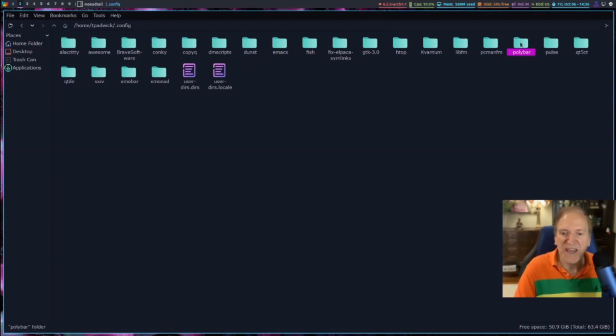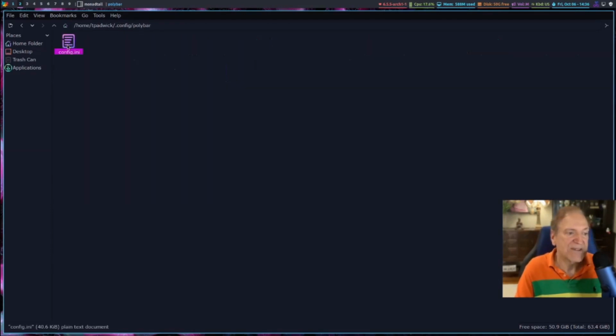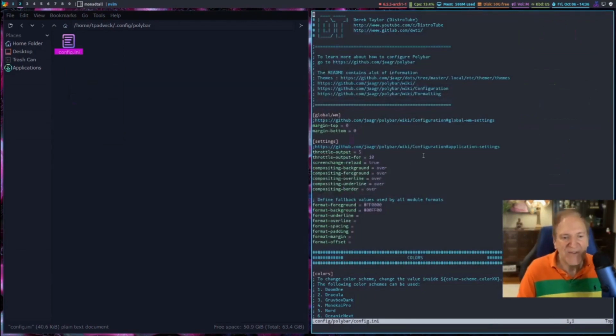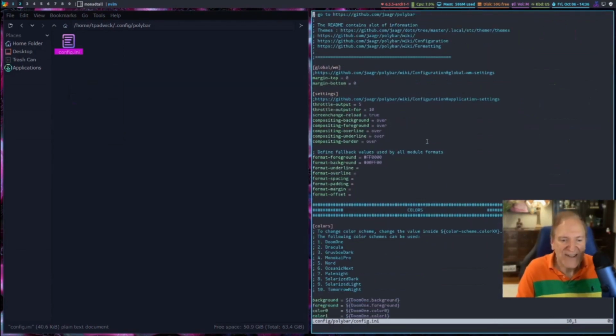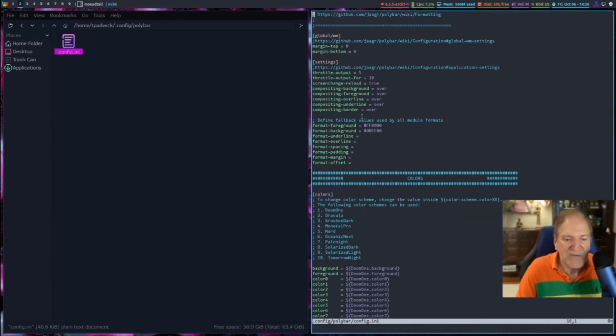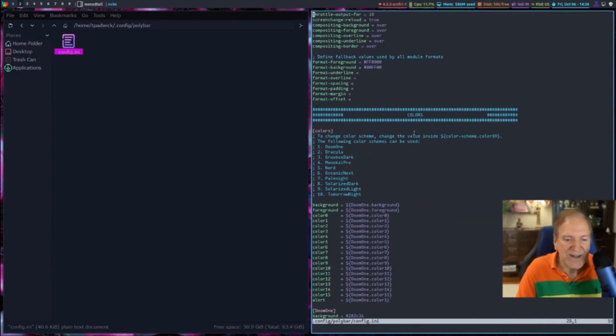So also, we got our Polybar folder. Here's the configuration for your Polybar, which is what you see on top here. So if we were to jump into here, and let's see what that opens with. We got Emacs here, NeoVim, Vim. Very cool. So let's try NeoVim. So if we come over here, we can scroll down and just kind of see our configuration here for the Polybar. And it looks like it's organized very nicely.